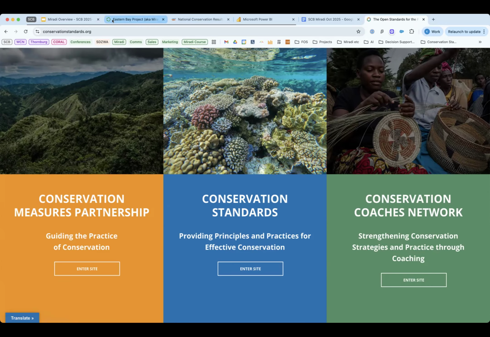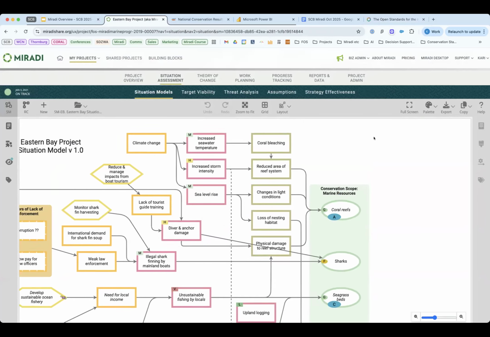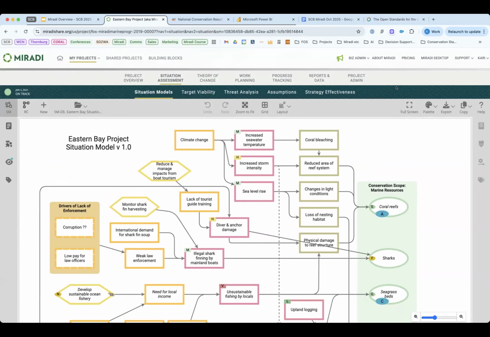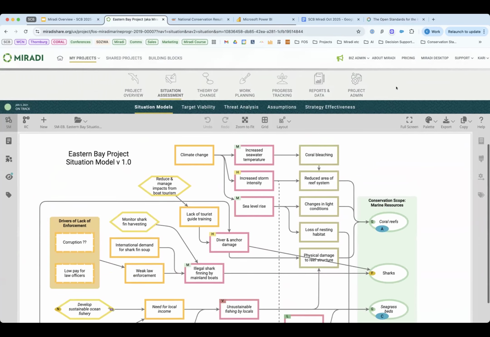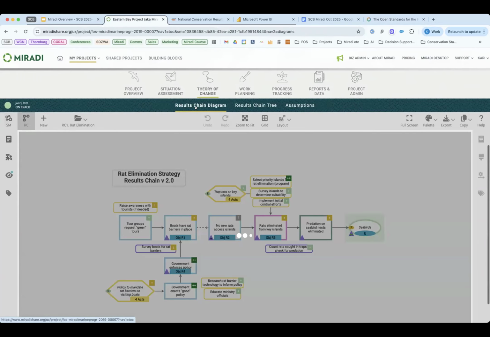Okay, so coming back to another version of the same project that Adrian was working on, but this one actually has more data in it so that we can show you how you use theories of change. So coming to the results chain.